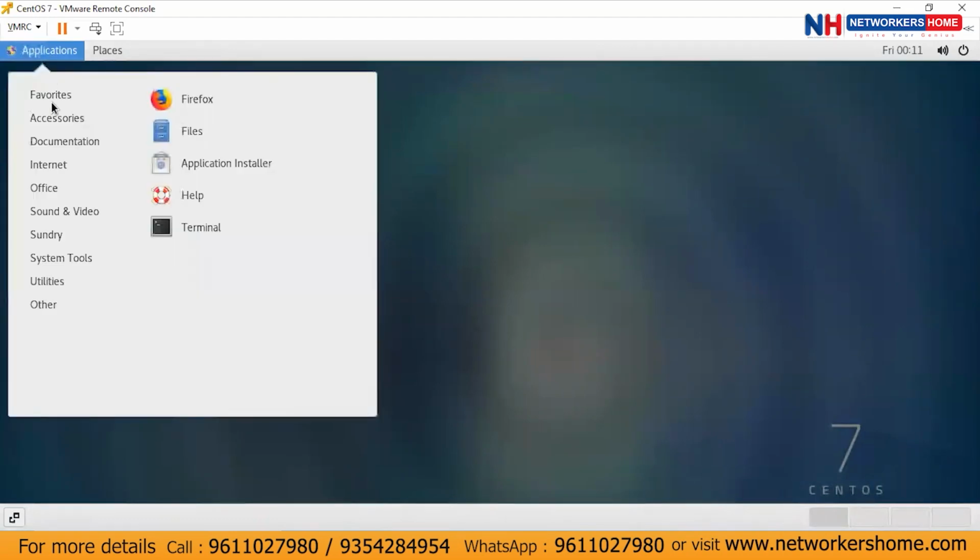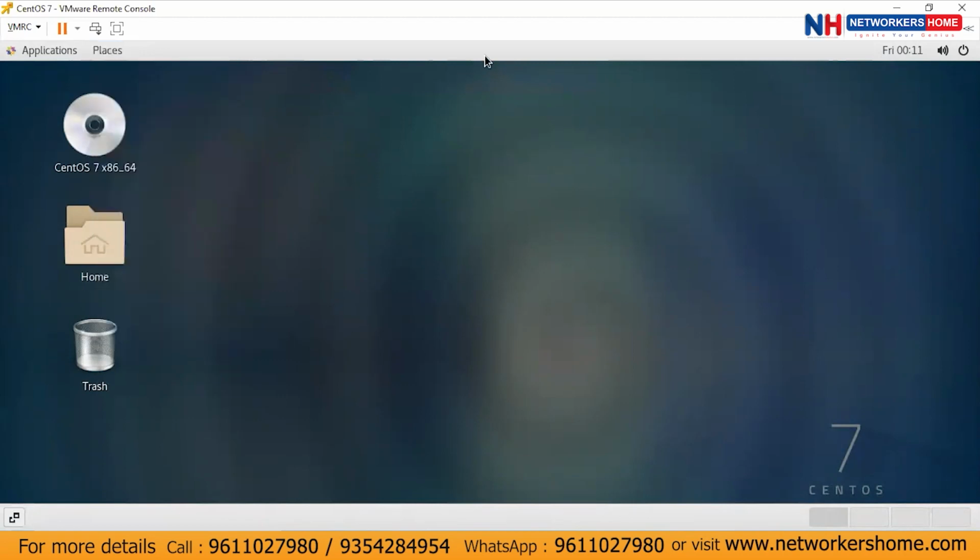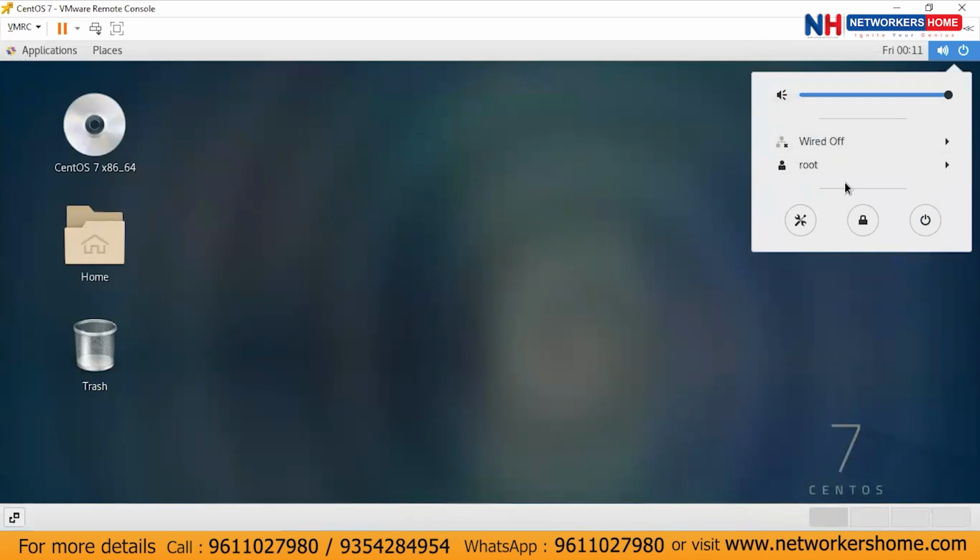If I click on Applications, there is a drop down. Then I have Places. In Places, I have some common places, like I can go directly to home, documents, downloads, music, all these folders. Or else I can go to the computer, the DVD, or browse the network. Similarly, my date and time was in the center, and now it has been shifted to the right-hand side. If I click on the power button, I have the same options.